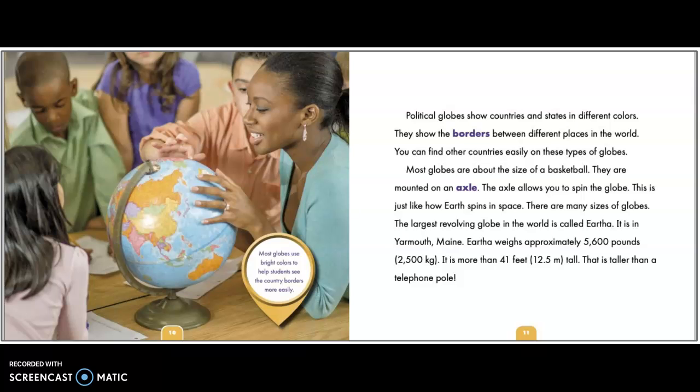The largest revolving globe in the world is called Eartha. It is in Yarmouth, Maine. Eartha weighs approximately 5,600 pounds. It is more than 41 feet tall. That is taller than a telephone pole.